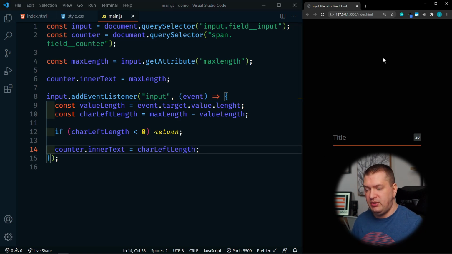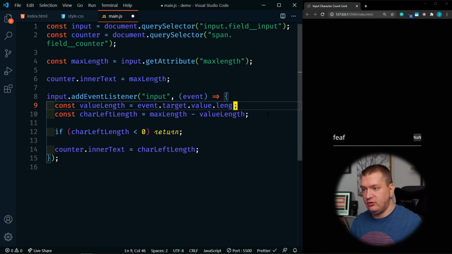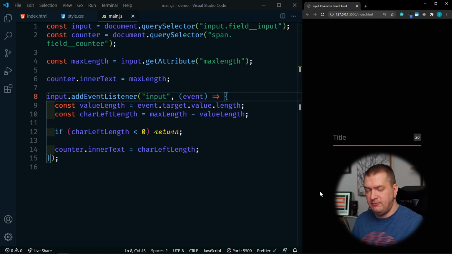So now if we start typing in here, of course, I need to spell things correctly. Length, how about that? Let's save that and try this again. Now if we start typing, there we go. And so it's telling us how many characters are left.